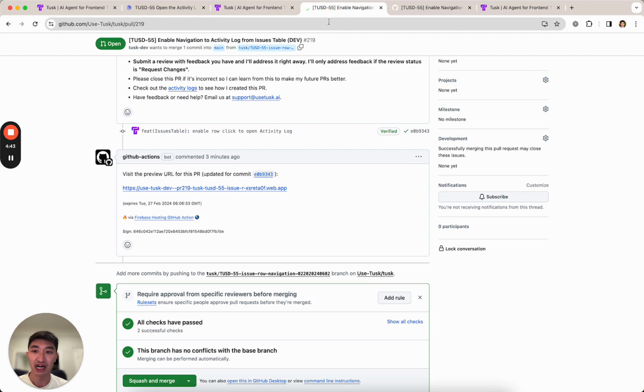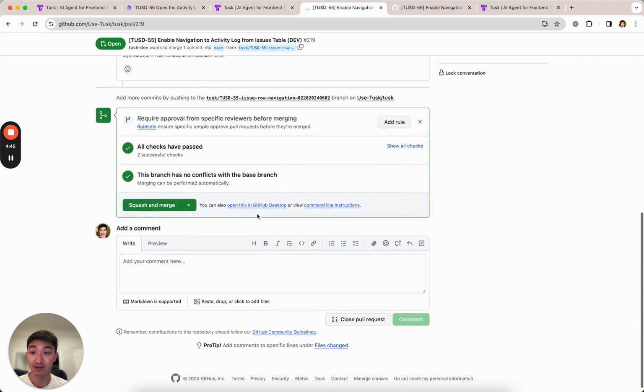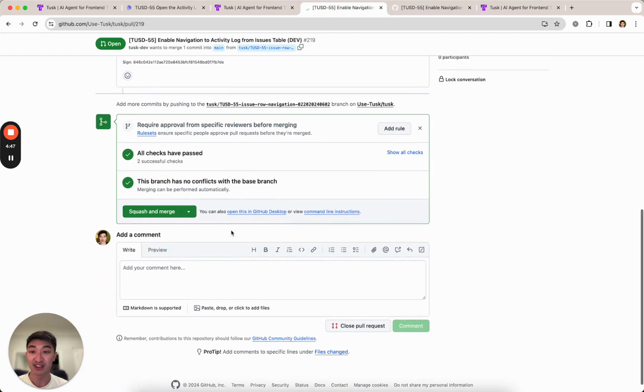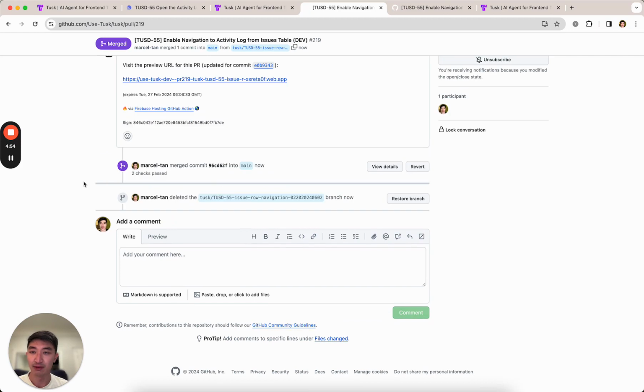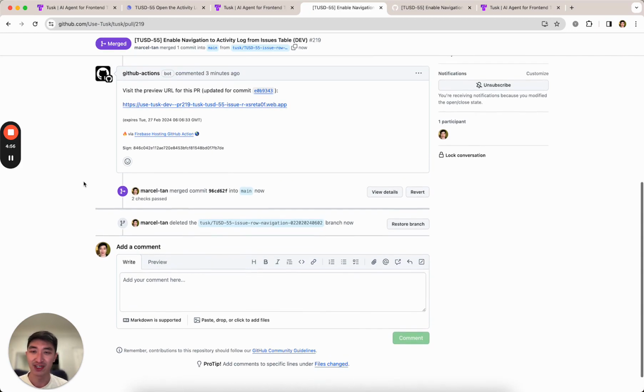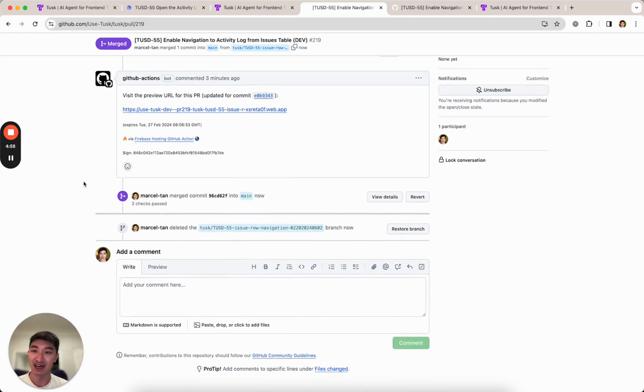So what I'm going to do now is go in and merge this PR because it works out great. And we want this in our production environment. So let me squash and merge. I'll confirm that. And voila. Now this PR is merged and we can deploy it and life is good for us.